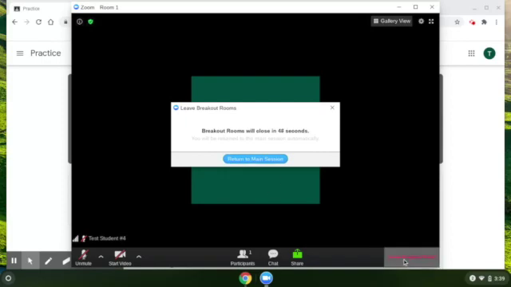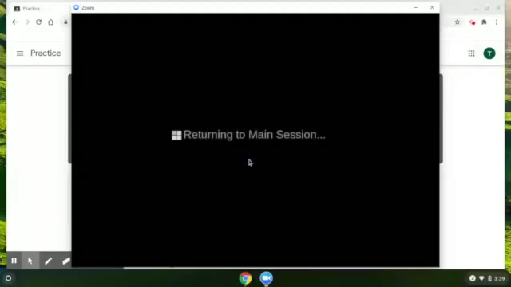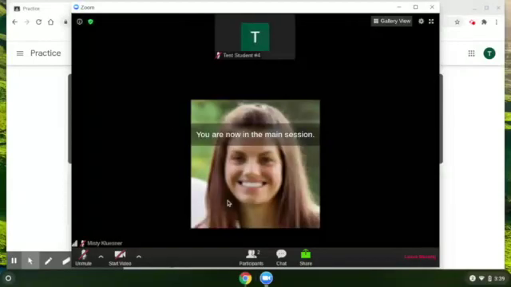So again, you can click this Leave Breakout Room at the bottom. Or if your teacher has announced that the breakout rooms are closing, you can also click this blue button. If I click that, it returns me back to my main room, and I can continue on with my lesson.